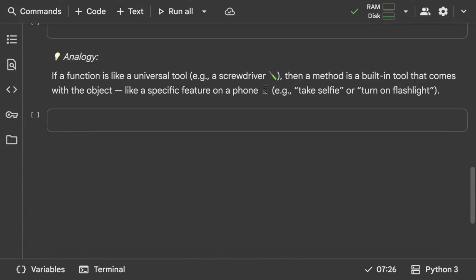So this is all about functions and methods. In our next videos, let's explore in detail the different functions and methods associated with different objects.